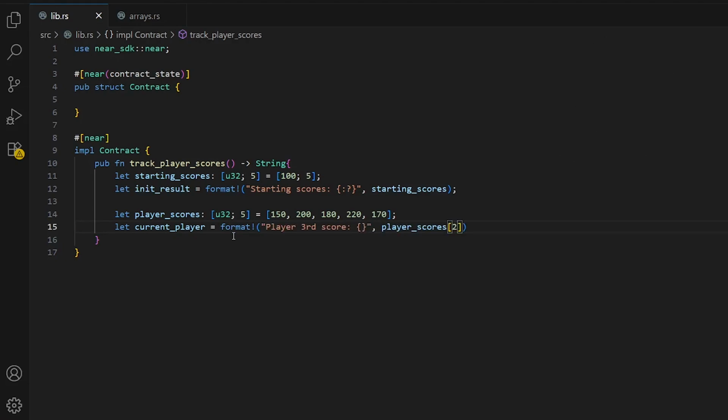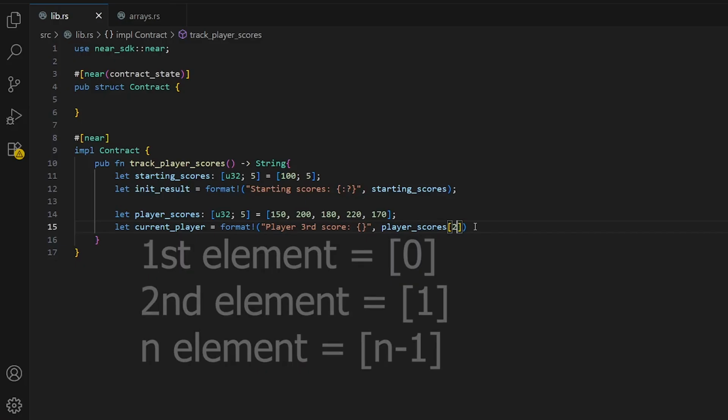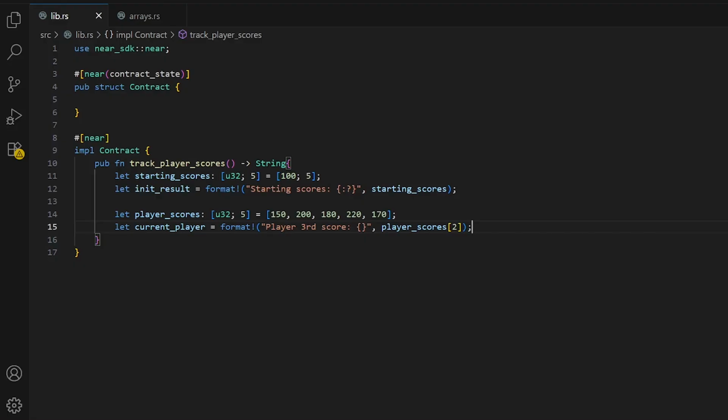Need to mention that arrays start from 0. So if you want to find the third player or third item, you need to write 2. If the first, you need to write 0. Also, you can update the scores. So let's update the third score. Just write player scores 2 equals, let's be 250.